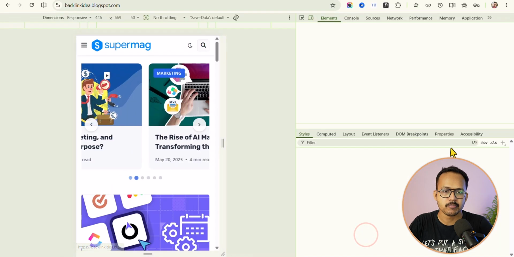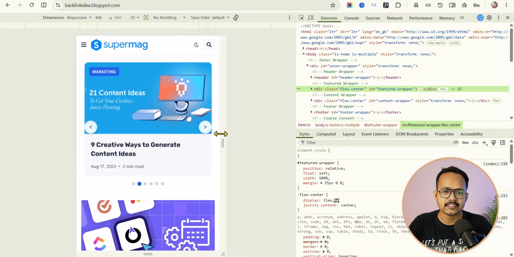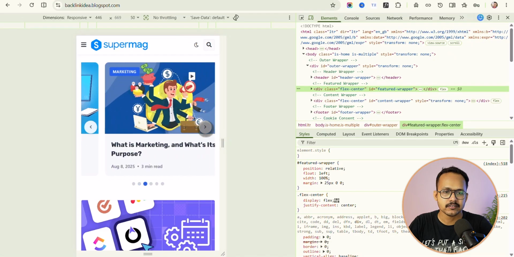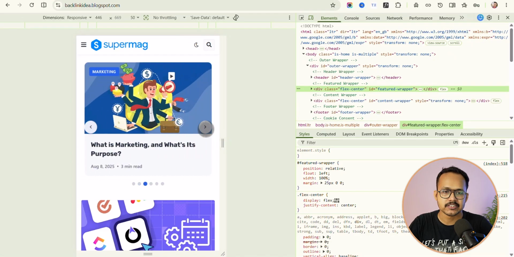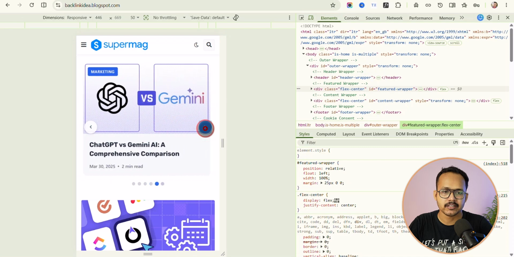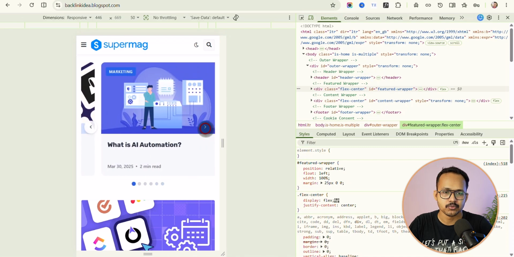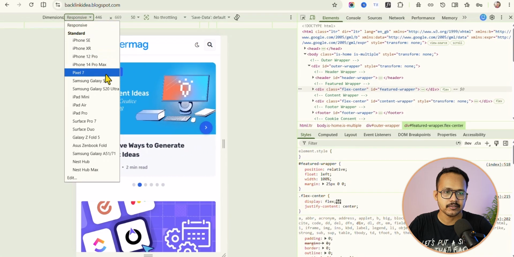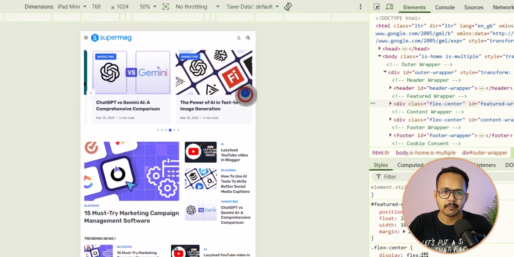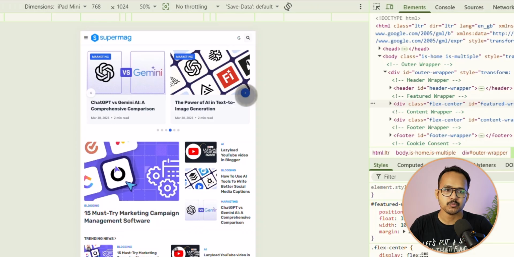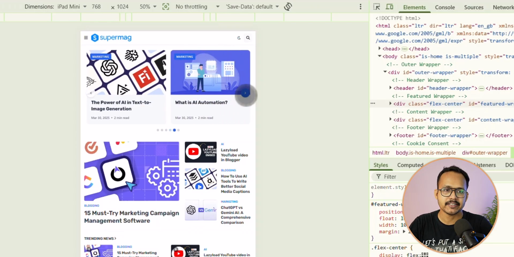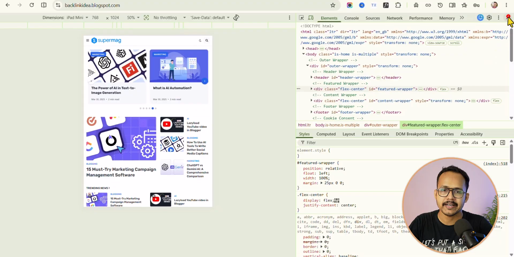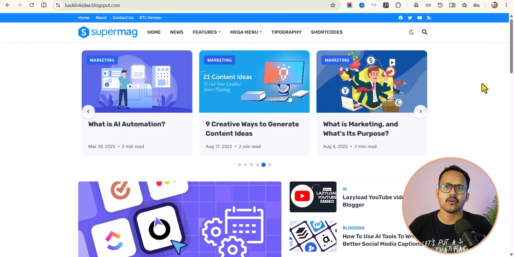So let me switch to mobile view, and this is how it looks on mobile, and it will auto scroll the slider, or you can click on this button and slide the post slider here. Now let's check the tablet view as well, and this is how it looks on tablet. So you will see two posts at a time on tablet, one post at a time on mobile, and three posts at a time on desktop.